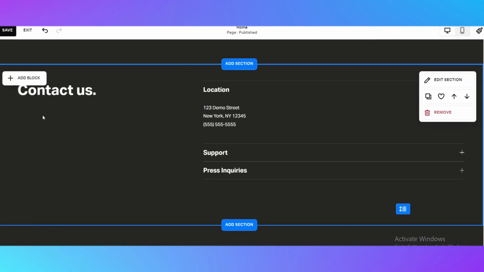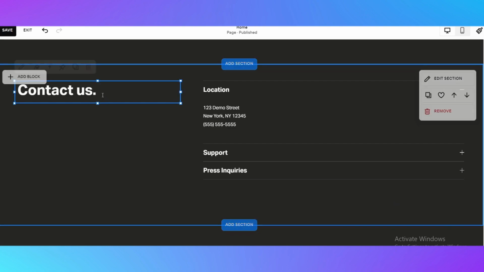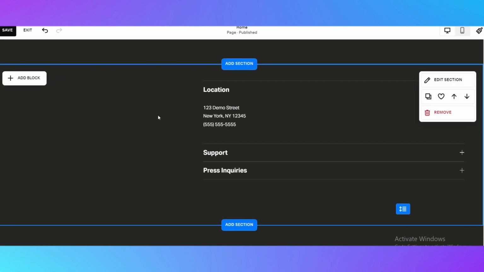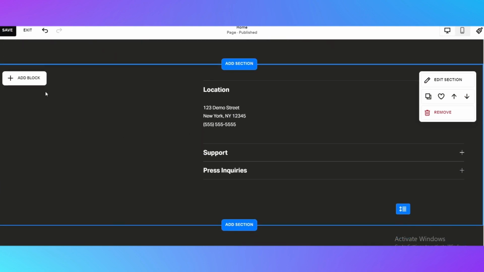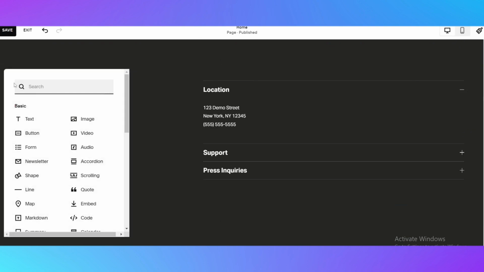Okay, so as you can see, the section was added, and if you want to add something directly into this section, you just need to click on add block. So for example, I would delete this text, and you can see the location of our real estate right here. And for example, you want to add something right here on empty space, you just click on add block, and you can see all the things you can add right here.